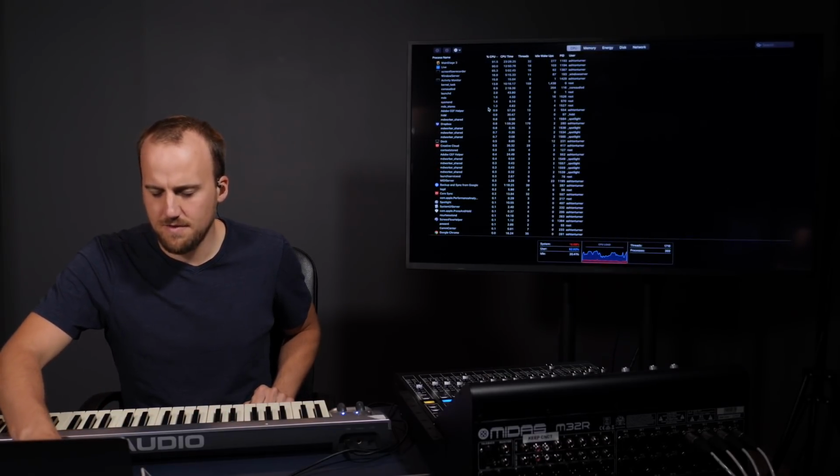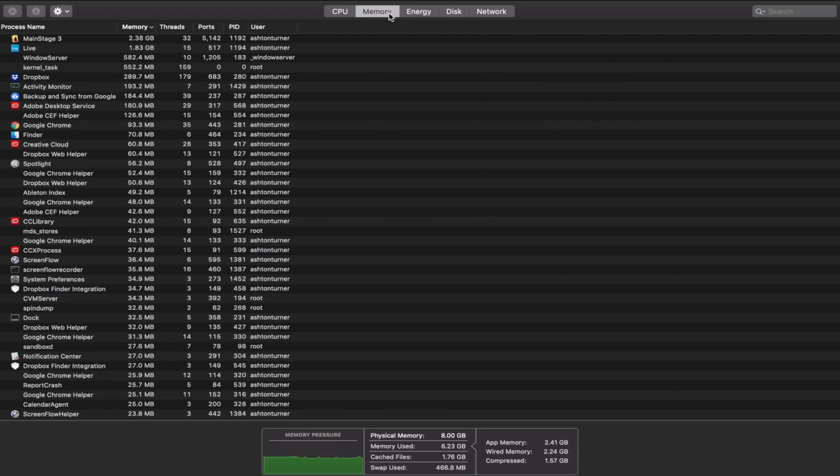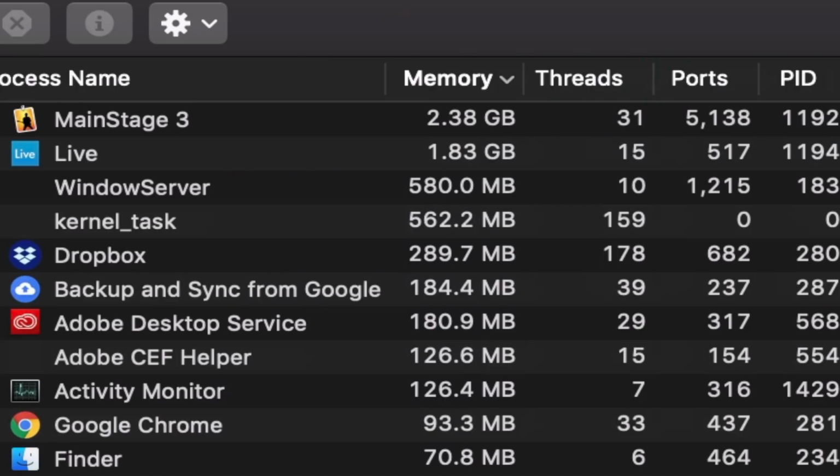And again, looking at the activity monitor while it's all playing, everything seems to be running fine under memory. Obviously, Mainstage taking up a lot of it, 2.38 gigs.